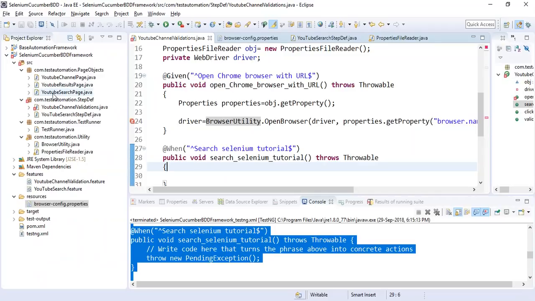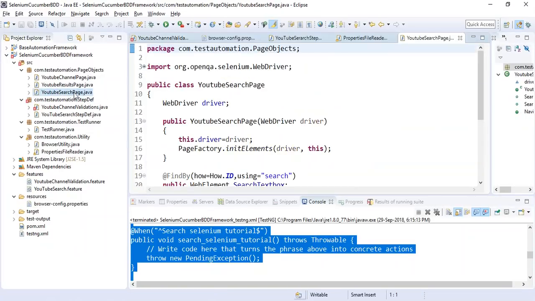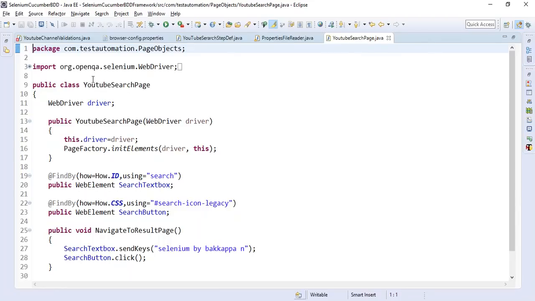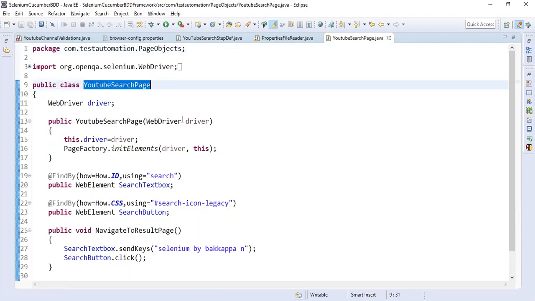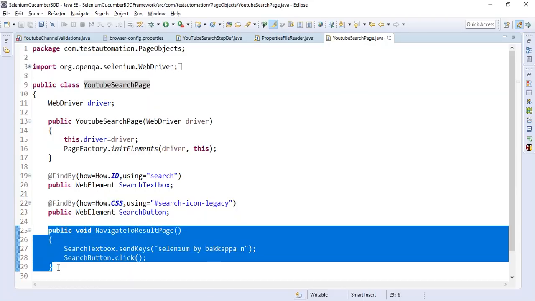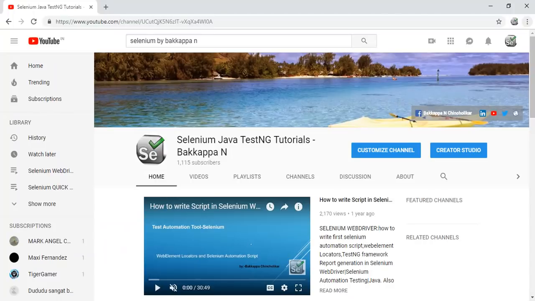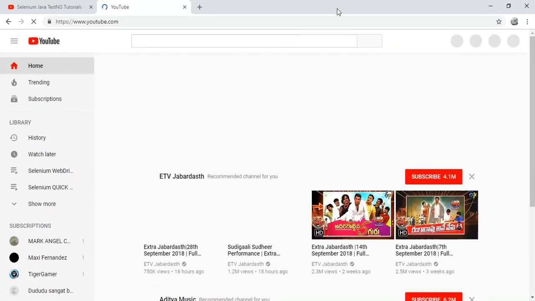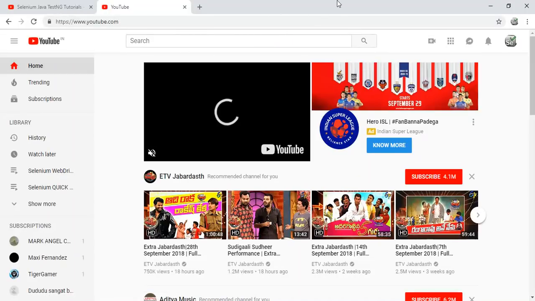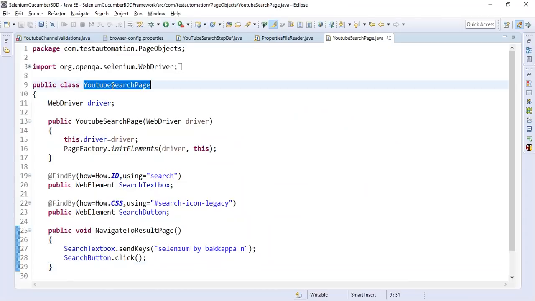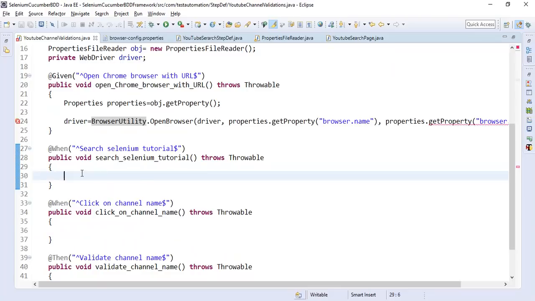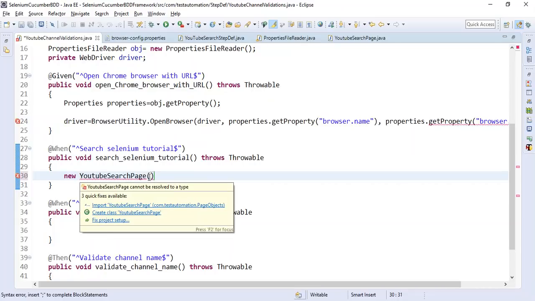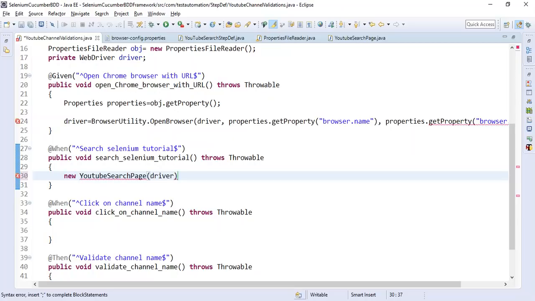So I'll go to this YouTube search page class. I'll create the object of this particular class and then I'll call this particular method. This performs the action in the search page, that is, after opening this particular web page, it is going to perform the search action on this page. So I'm going to create the object of this class in step 2. This class takes one argument, that is a driver type.